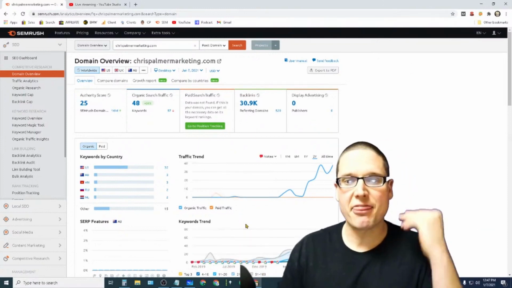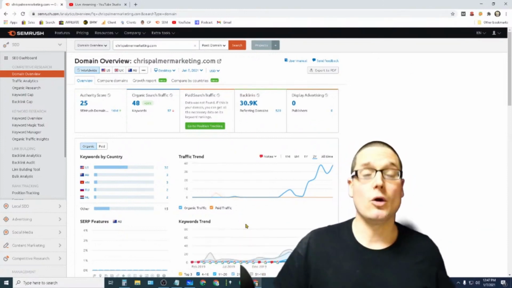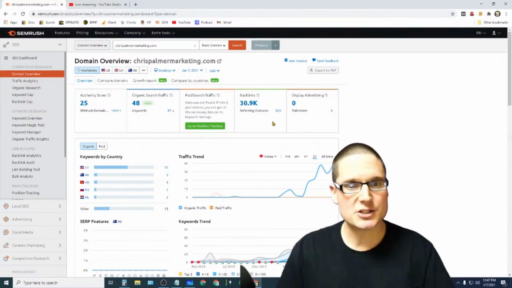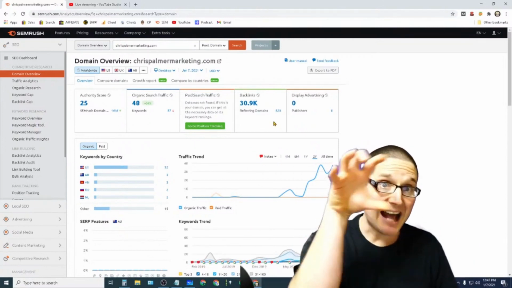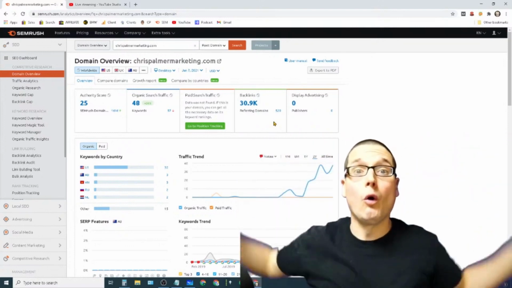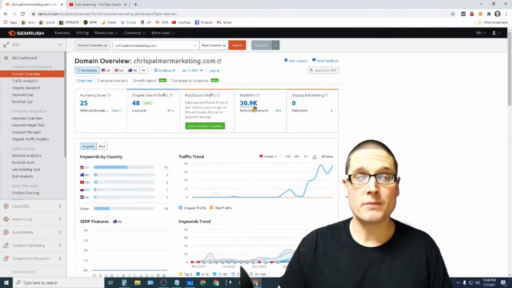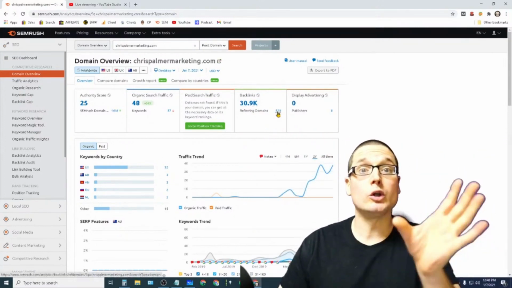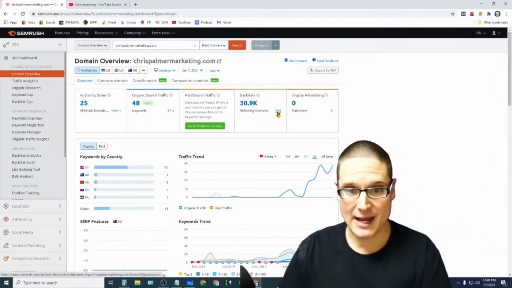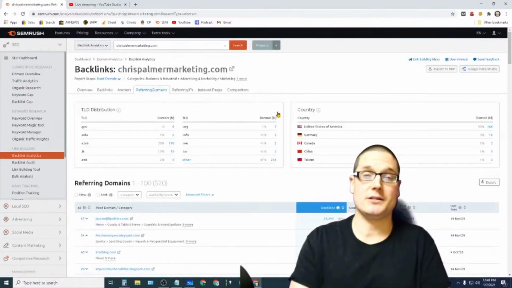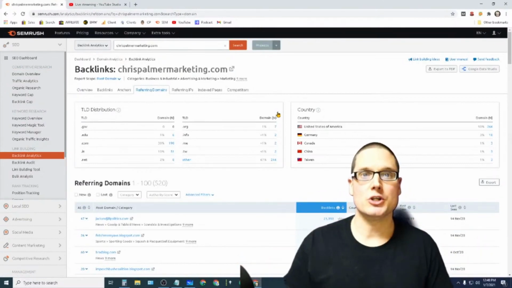As you can see, I have 30,000 backlinks going to my website. Now, we're not looking at just those. We're looking at the actual page, but more so the overall authority. So the root domain. And we're not looking at overall backlinks, we're looking at the referring domains. These are the actual number of backlinking sites. So that number is 520.